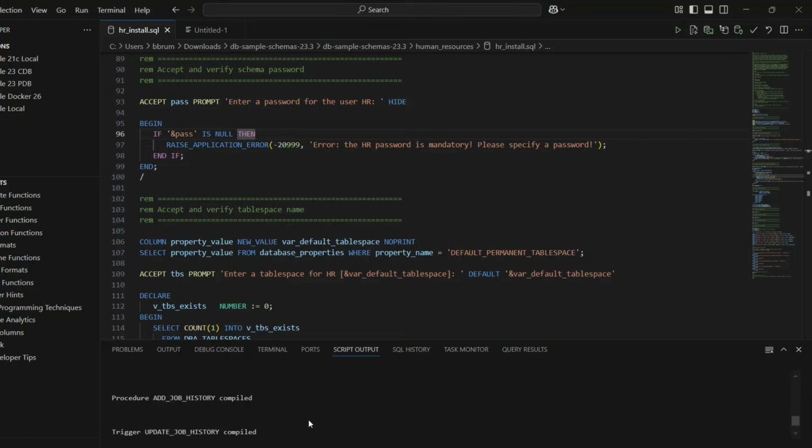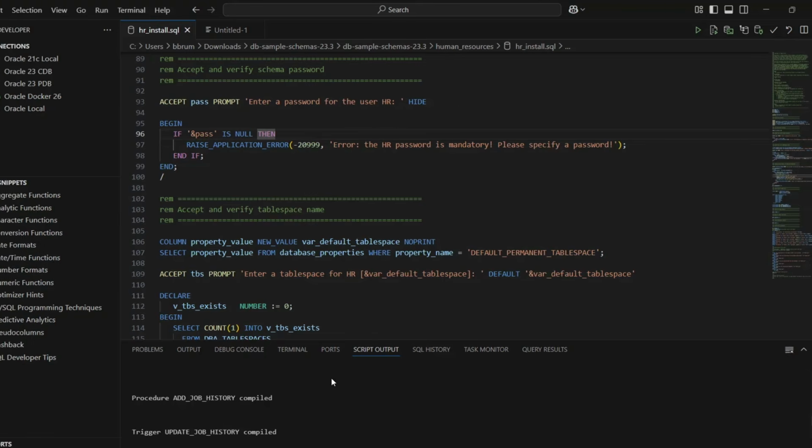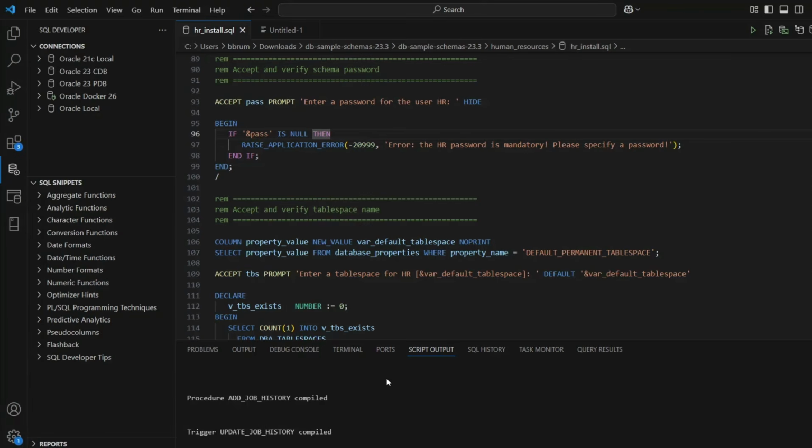Now you can alternatively run this hrinstall SQL file from the Terminal tab here in VS Code or run it from the command prompt. You'll have to connect to the database using the connection string, then run this SQL file by typing the full path name, then running the file. You'll get the same outcome though, which is the HR schema created.